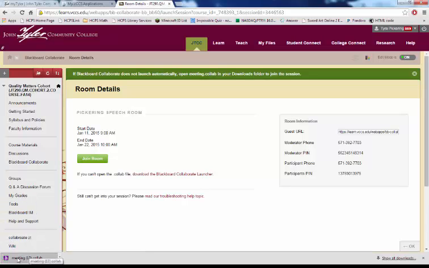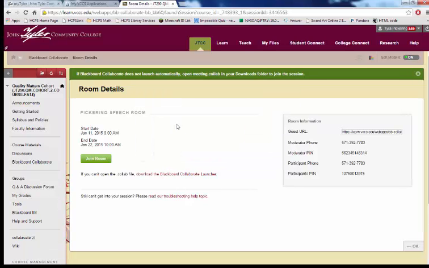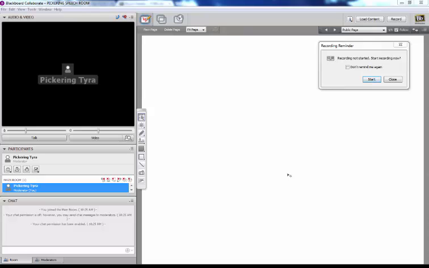Once it's ready, you click on the room and it'll take a few moments to load. And then once it loads up for you, once it's verified it and you have been put into the room, you want to make sure that your video and your audio are working.